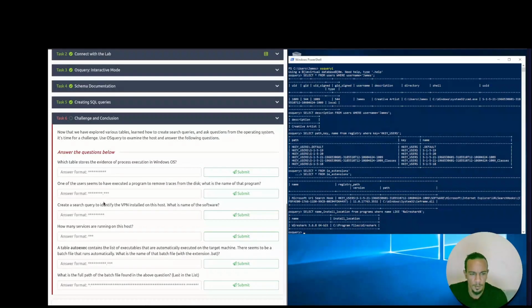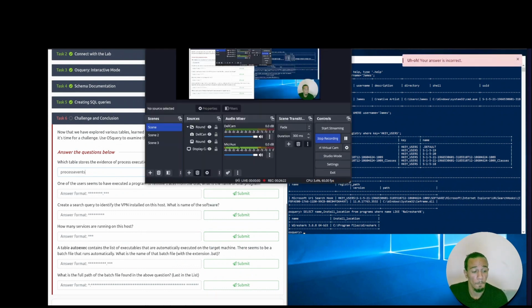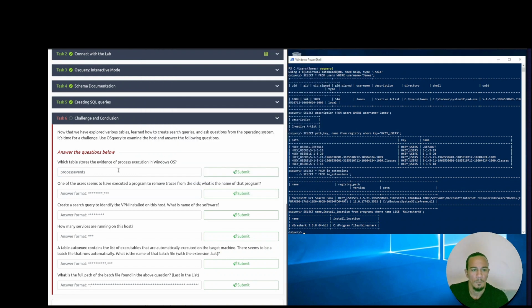Process events table. No? Okay. All right, going back to here, it's not going to be process events, it's actually going to be the registry key. If I can spell correctly.